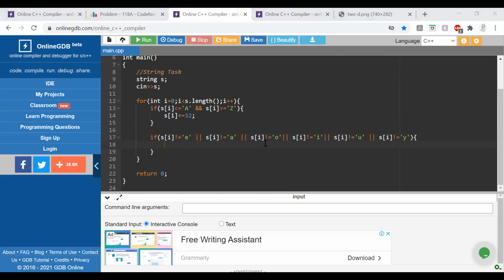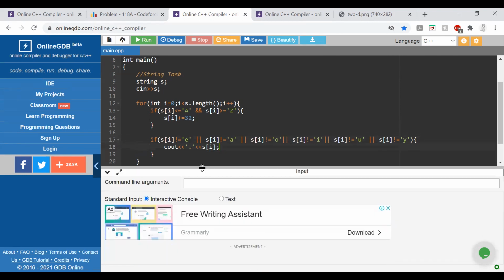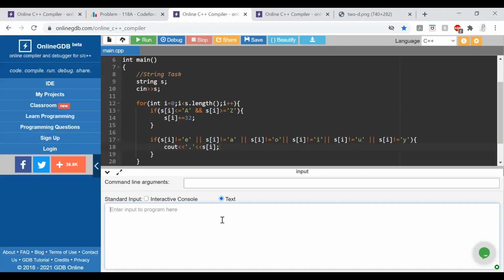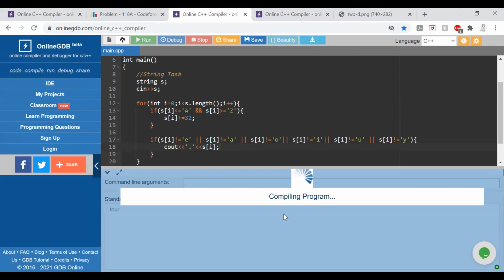So I'm gonna try it out and we're gonna test it together. So if S of I is not a vowel, then cout this character, and then S of I. Okay? So we're pretty much done. There might be some stuff we need to edit. So let's try to copy this test case, go to the text console, and try to see what it gives us. We're gonna try all the test cases.